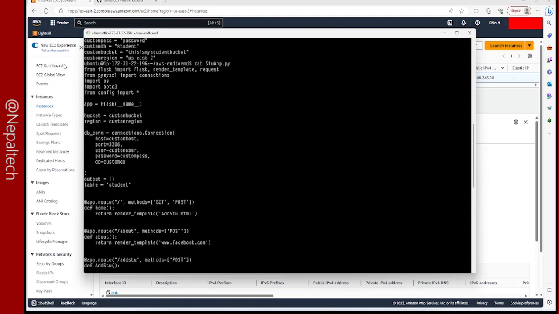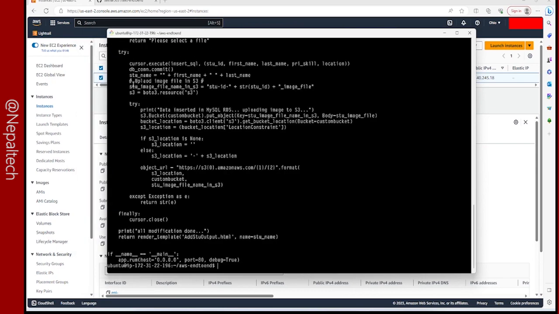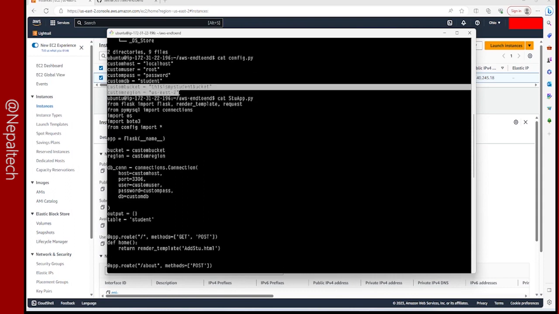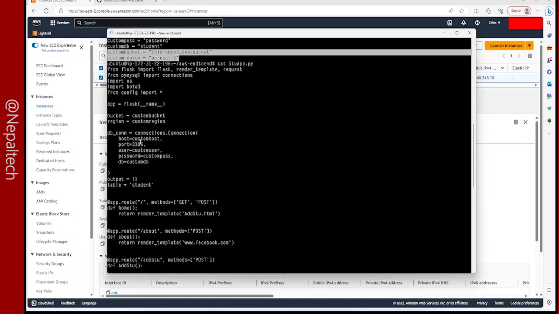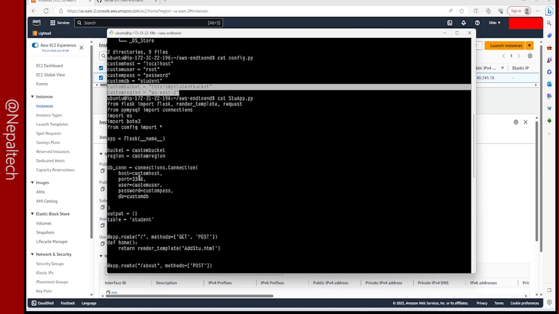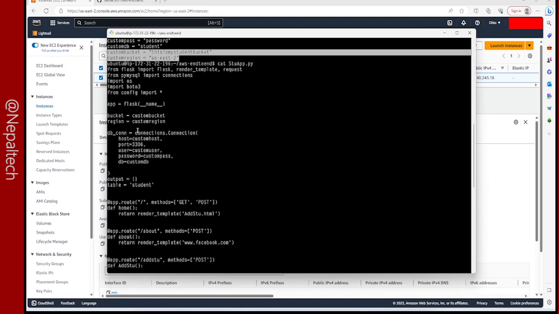So, as we have seen, custom bucket and custom region, these two values are getting passed here from the config.py file, and similarly the host, port, user, password and database are also being passed here. So here we can see host, user, password, database. We provide the values there and this will be reflected here. And talking about port, since we are connecting with a MySQL database, it uses port 3306. By default the port is set to 3306. We additionally do not need to specify the port in the config.py file.